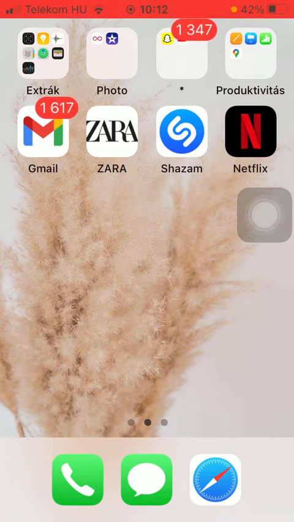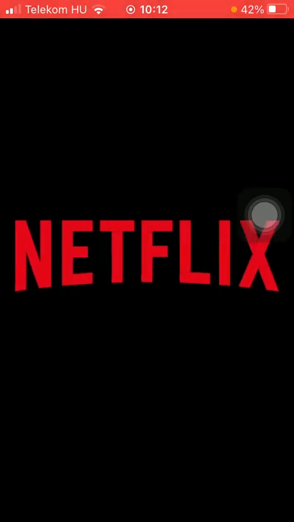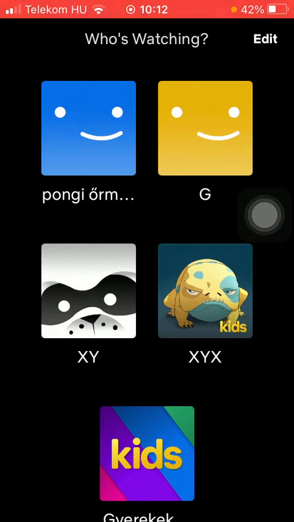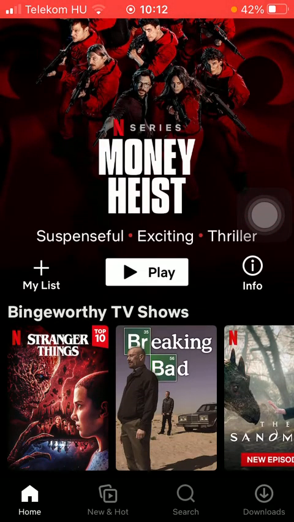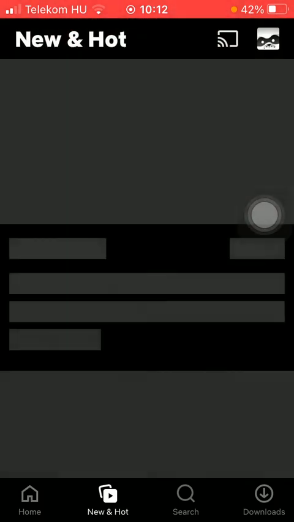So let's jump into it. First of all, open the application on your phone. Then you should select the profile that you would like to use. So just tap on the relevant avatar. Now tap on the new and hot icon down below, which is the second option.